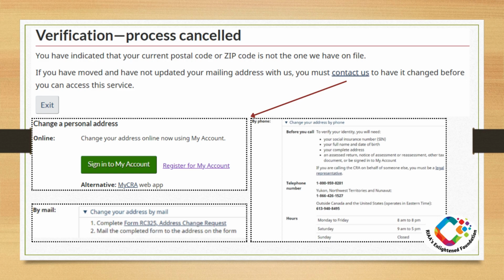There could be different ways, like online, which is for the taxpayers who already have a sign-in account. Or the second option is by phone. Here the phone numbers have been provided where you can contact CRA, call them, and then they update your address. Or you can do it by mail by sending this form.